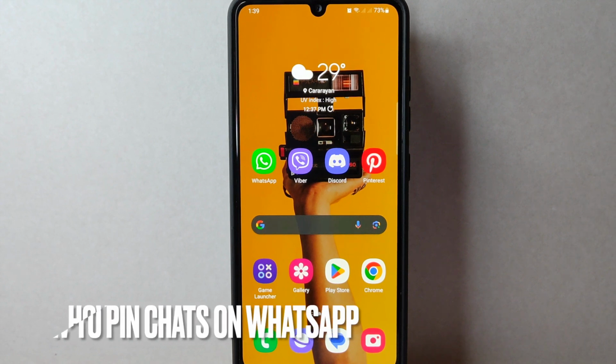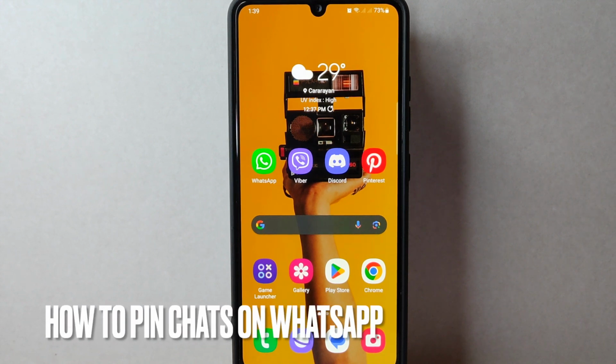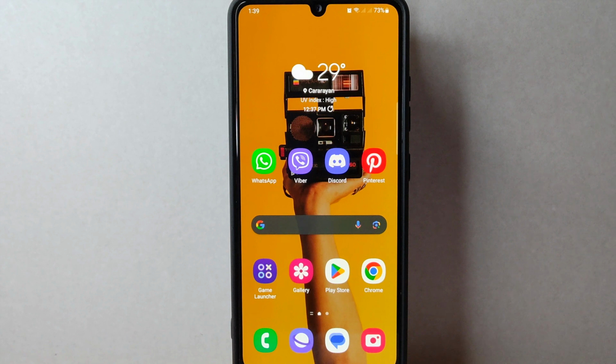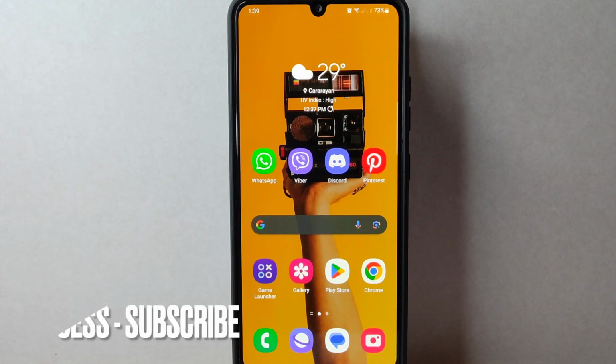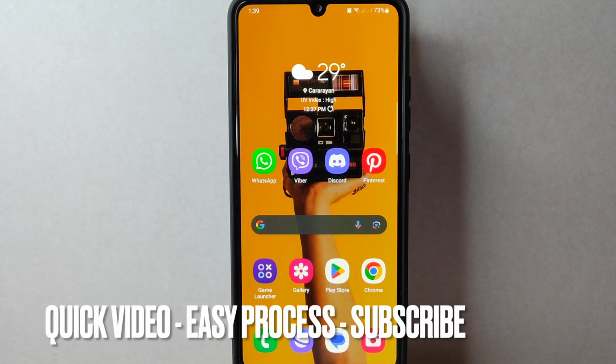Today we are talking about how to pin chats on WhatsApp. Maybe you have some important or frequently accessed chats that you want to keep at the top of your chat list. So today I'm going to show you how to pin chats on WhatsApp.